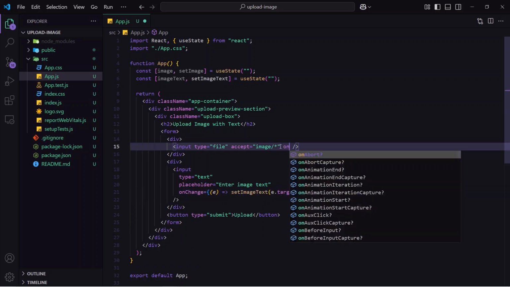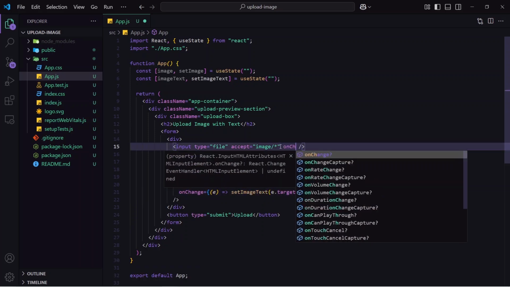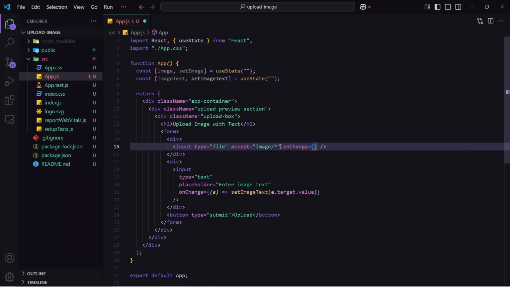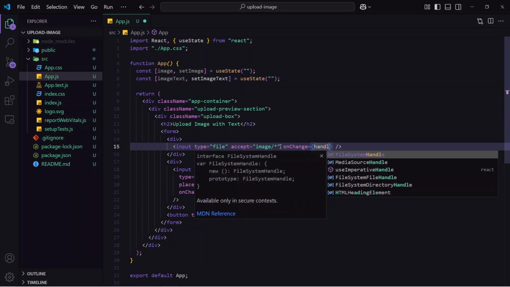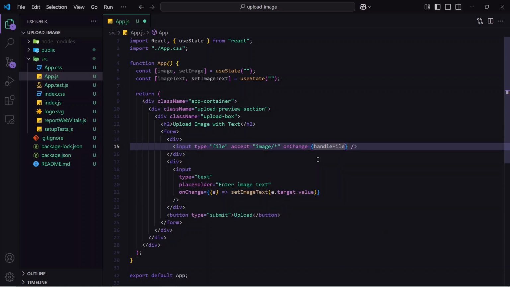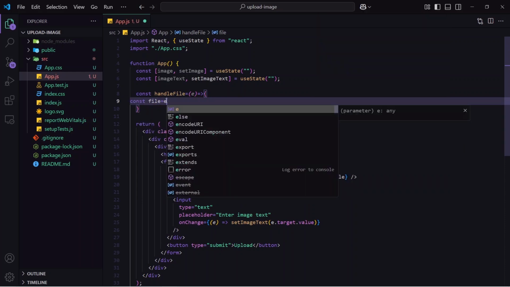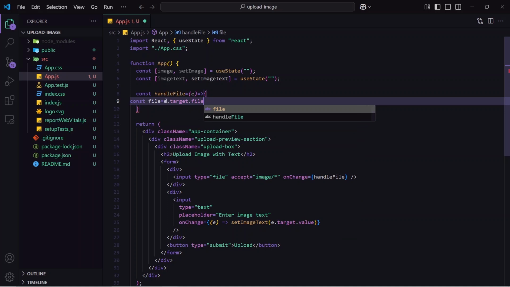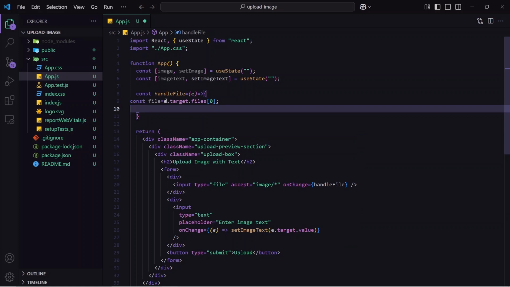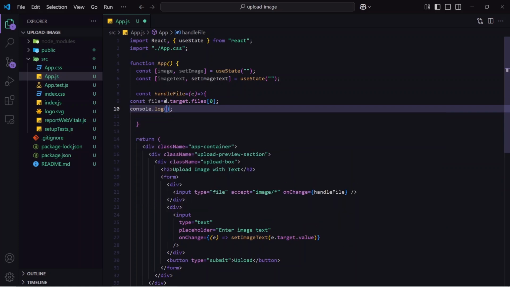After this, I will come here and let's call onChange here also. But here I will not directly pass. I will just create a new function which will be handleFile, and let's copy the name and let's create this function here. In this function, we will accept the e, and then I will create a variable here const file, and file is equal to e.target.files. And in this file we can get multiple files, but we want only one. So I will add here 0 so that it will take only the first file. After this, for now, let's just console this file.